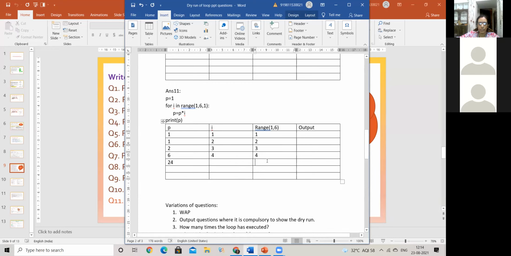Now the next value generated when the range is 5, still less than 6, condition is true. I gets the value 5. Again, P into I, 24 5s are 120, if I'm not wrong. Yeah. So P is 120. Okay, again it goes up, increments the value by 1, gives it to I, checks the condition.